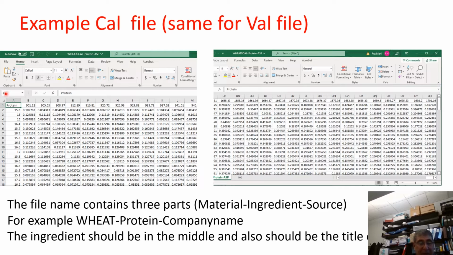And the first column, which is in this case protein, because we are measuring protein in wheat, is the percent of protein that you have measured using an analytical method such as HPLC. And once you prepare these for calibration and validation, actually this is just the calibration. You'll see the last wavelength is 1700. The first wavelength is 901. So I wanted to show the full range.